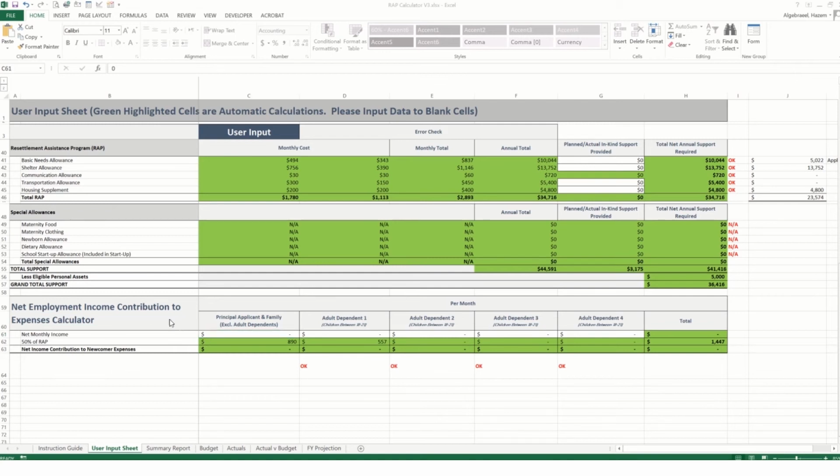To calculate the eligible net employment income, the user is to enter the net monthly income of the principal applicant in cell C61 and of any adult dependent members of the family, children between the ages of 18 to 21, in cells D61, E61, F61, and G61.